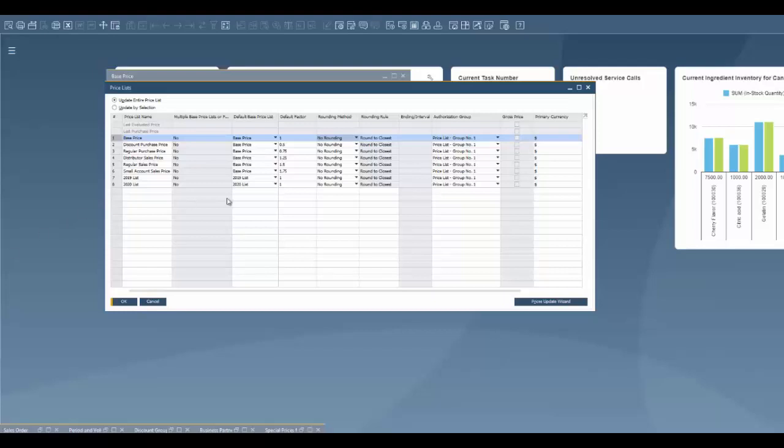Now to start, I already have brought up for you our price lists here. In our demo system here, we have several different price lists. And for this example here, we're going to be using the base price list. And we have several different options here that we can modify if we need to. And we have the ability to put in a default factor. There are rounding methods if we would like to round to specific decimal points or full amounts, things like that.